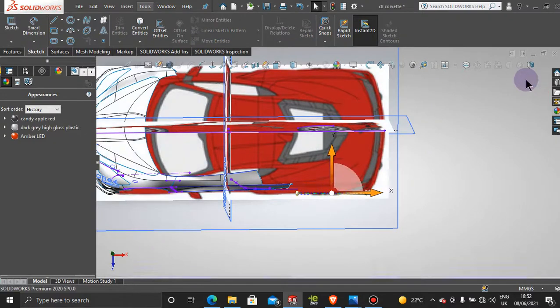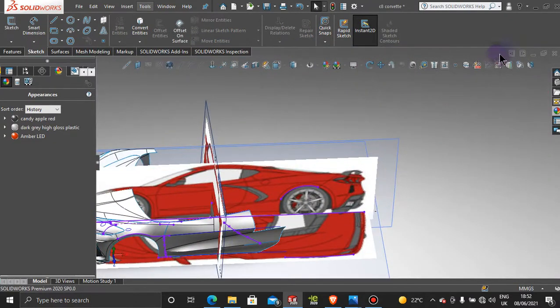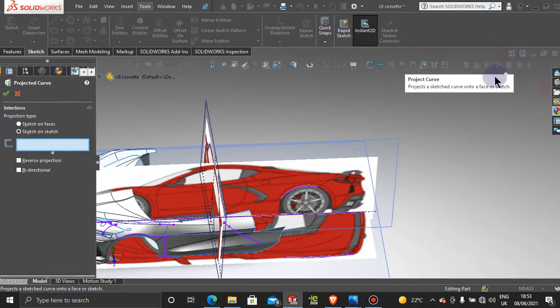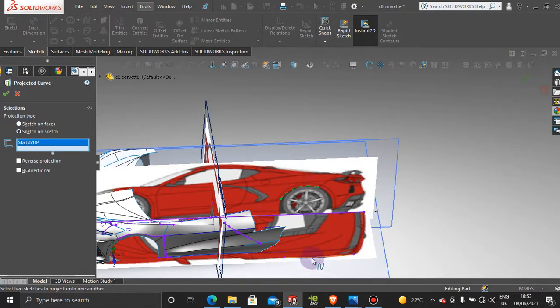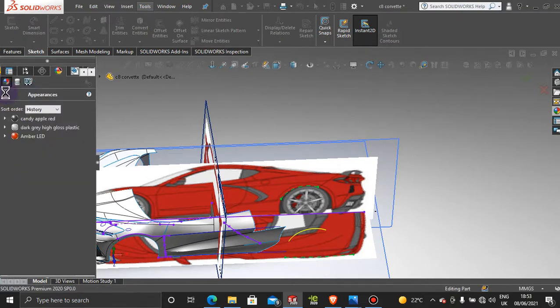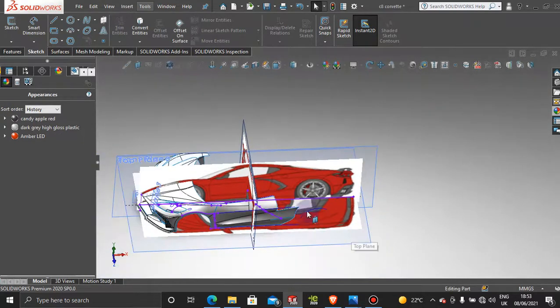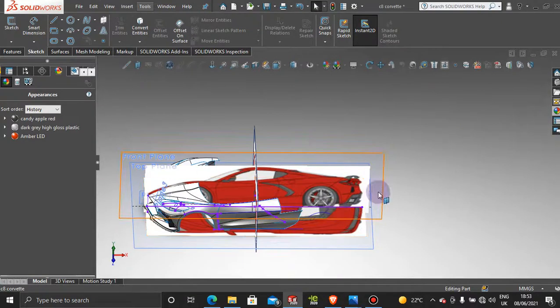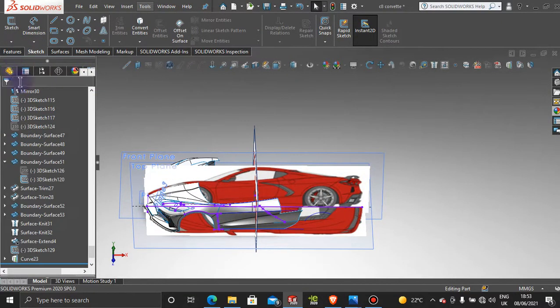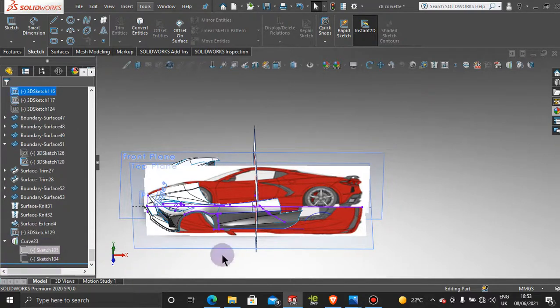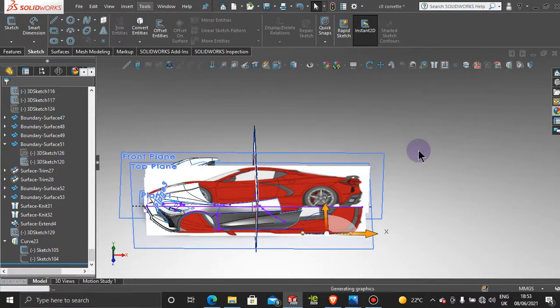And this is the projection curve. So, sketch on sketch. Grab this line and then press OK. All right, so that's the first one, and we want to bring back that sketch that we can use for the second curve here. That's the lower one that is here. So let's bring that in and show that.